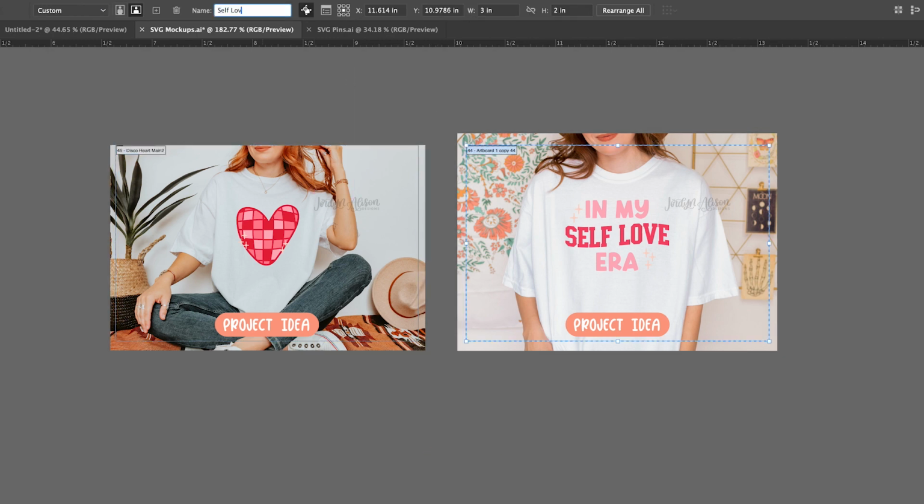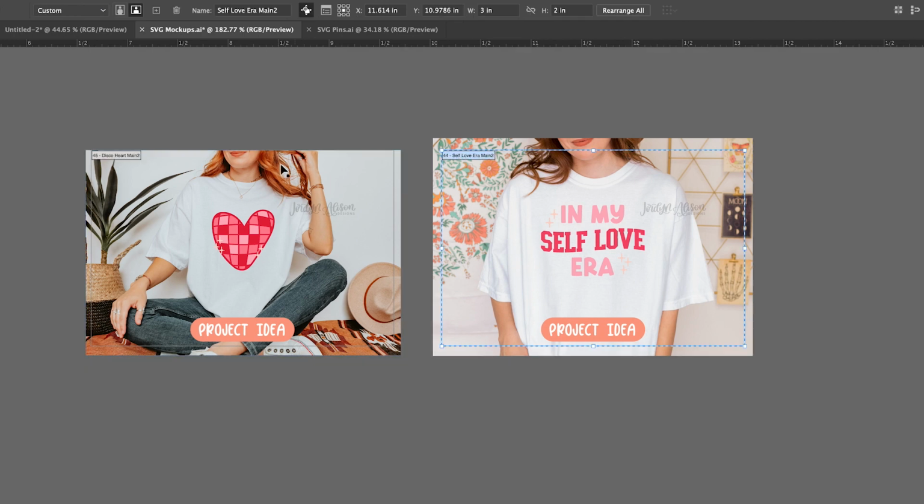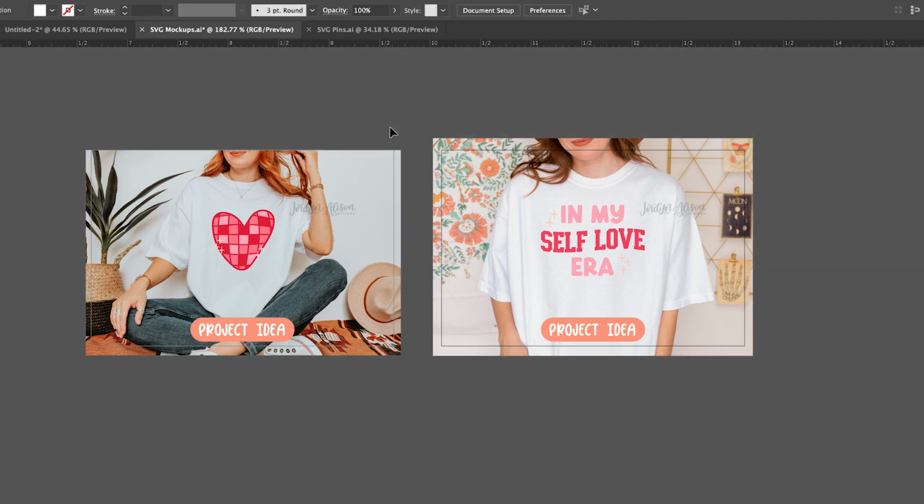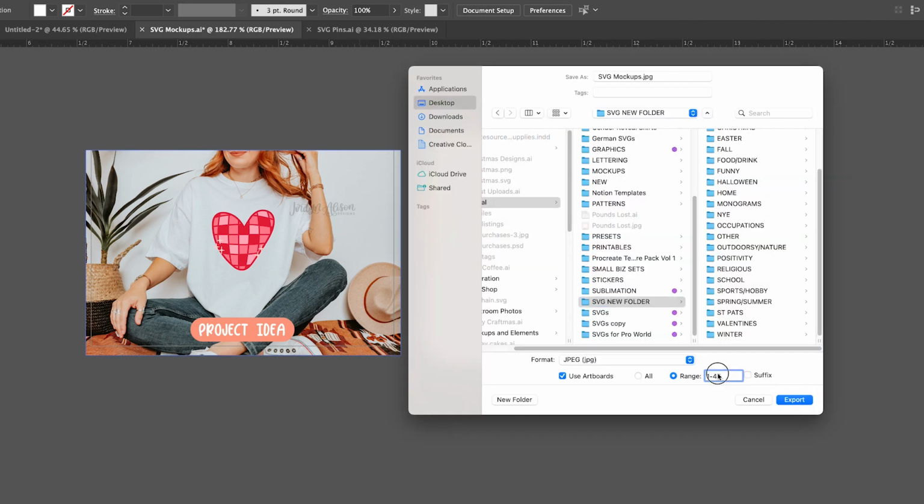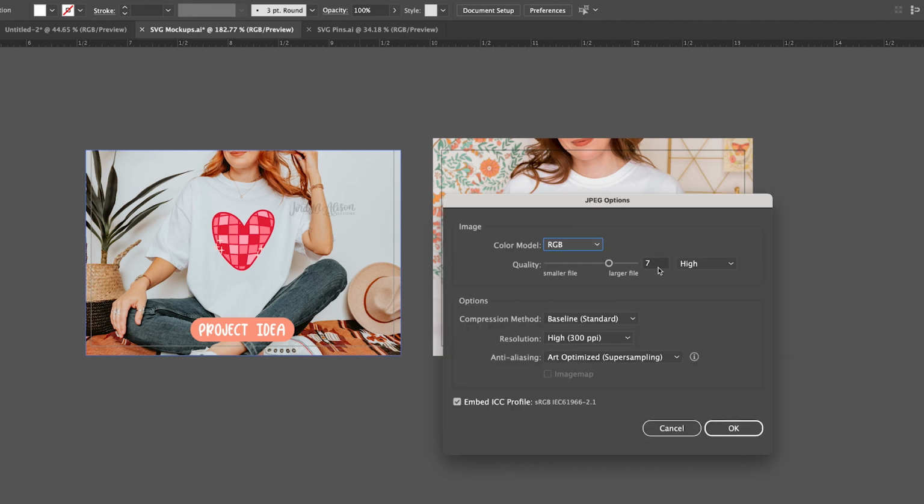And Self-Love Era Main 2. Now, the reason I'm doing it Main 2 is because Main 1 or just Main is the promo image. So this will be the second image on the listing. And I'm going to double check 45 and 44. So I just need to export those two artboards. And I'm going to change the range to 44 to 45. Export those. I just do 7 so that they're not super large files.